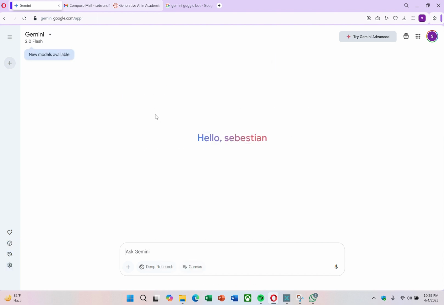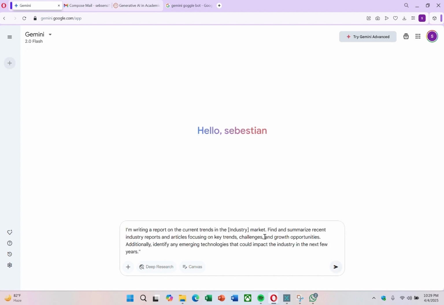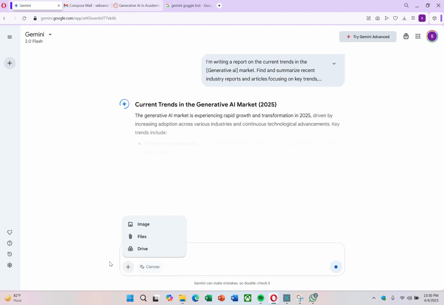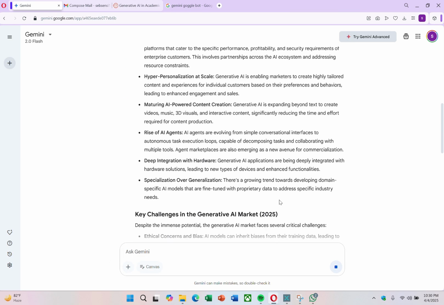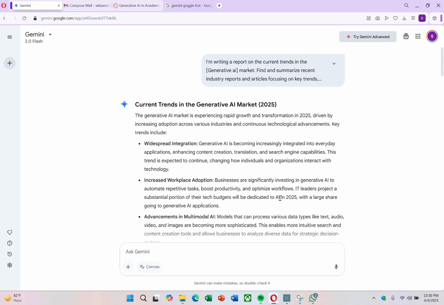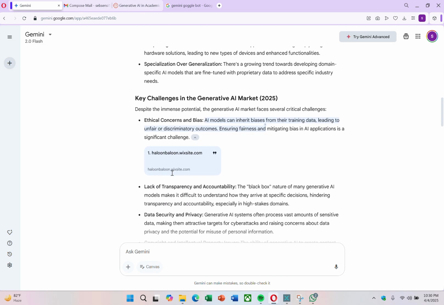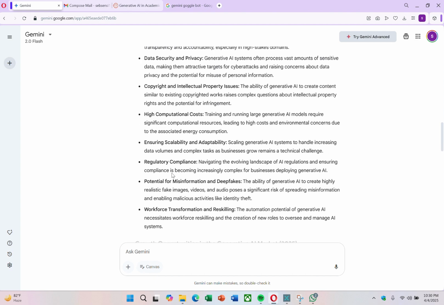Lastly, you can use Gemini as a research assistant. Let's say you're preparing a report on a specific industry. A prompt like "Find and summarize recent industry reports or articles focusing on key trends, growth, challenges, and opportunities" will provide a detailed breakdown. For example, using generative AI as the topic will return a comprehensive report, including market size, key trends, growth potential, challenges, and a conclusion.